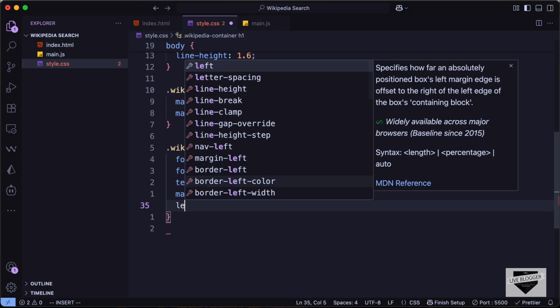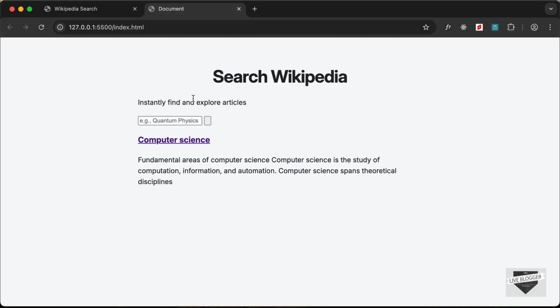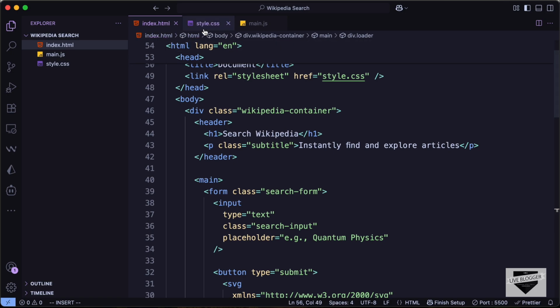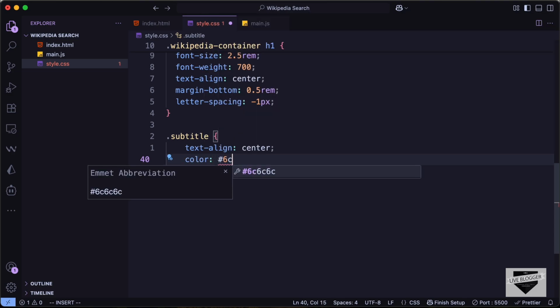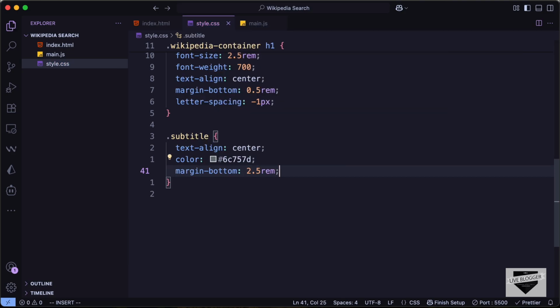And let's set the letter spacing to -1 pixel. Right, now let's style the subtitle. So for that we have this paragraph with the class of subtitle. Let's type subtitle and let's set the text align to center. Let's set the color to 6C757D. And let's set the margin bottom to 2.5 rem.